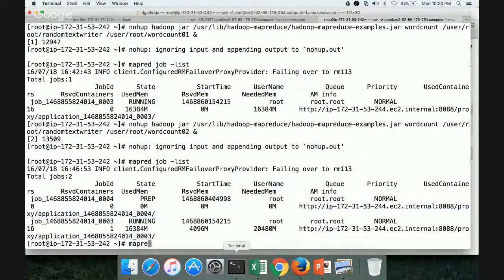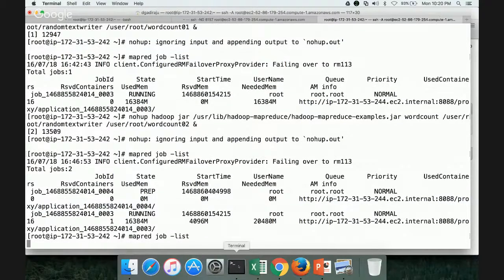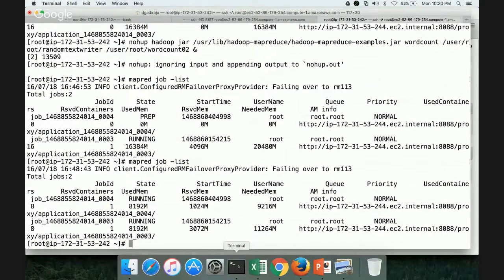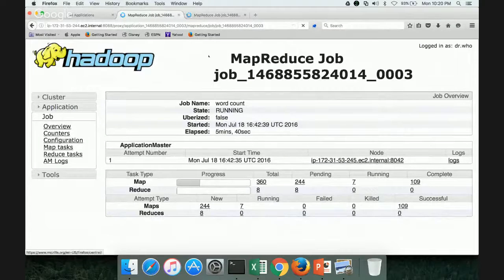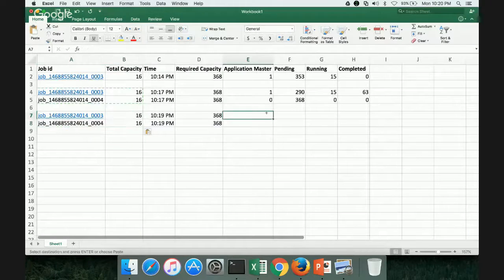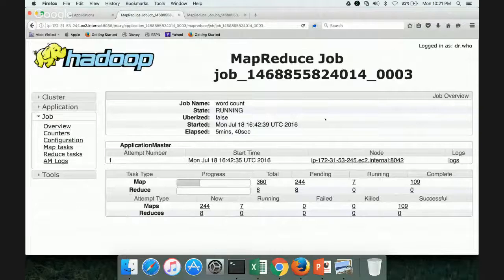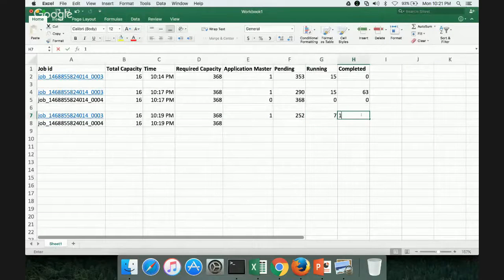There is another way to actually get the details by running mapred job -list. And now you can see that even the second job has got some resources. Okay, so we will see what are those resources it has got. So now you can see that at 10:19 or 10:20, only 7 are running, not 15. 109 are completed, and then 252 are still in pending state. So for this job, application master is 1, 252 are in pending state, and only 7 are in running state, and 109 are in completed state.